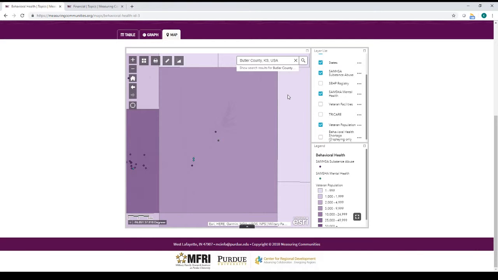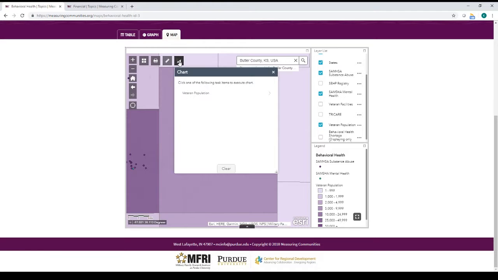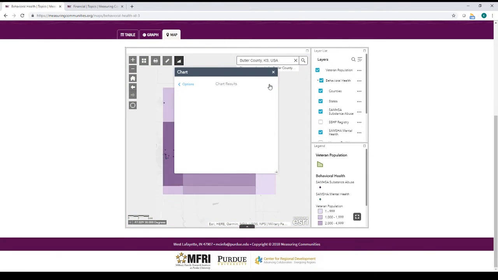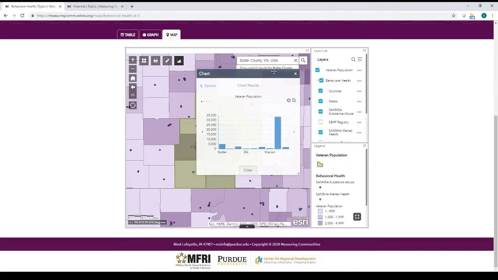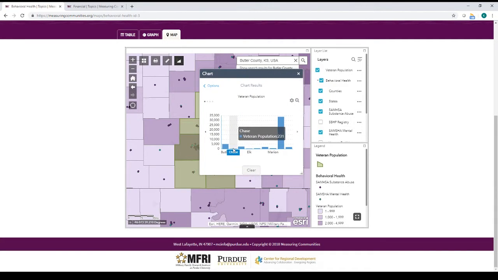You can view the data from more than one county by using the chart feature. You have the option to view the selected data on all of the counties currently showing on the map. A bar chart will appear for the highlighted counties. Scroll over the bars to get the data.